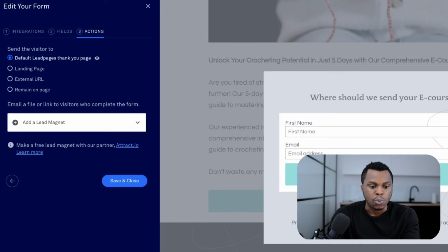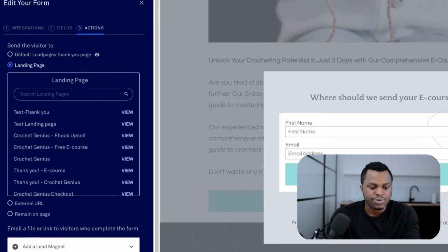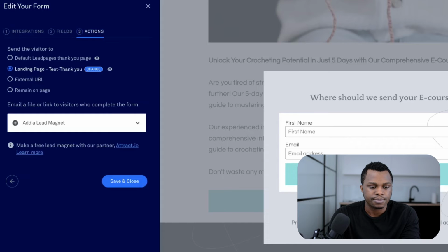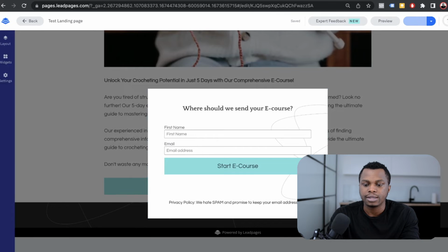It says, when the visitor clicks on that button, when they sign up, what do you want to happen? What do you want them to see? Now, the default one goes to the default thank you page, which is not too good. It has whatever default message on there. Now, you want to click on landing page. That's where you want to send them. And as you can see right here, these are all of the landing pages that we've built in the past. But what we are looking for is the test thank you page that we've just created. So you click on the test thank you, and you save and you close. So you update that.